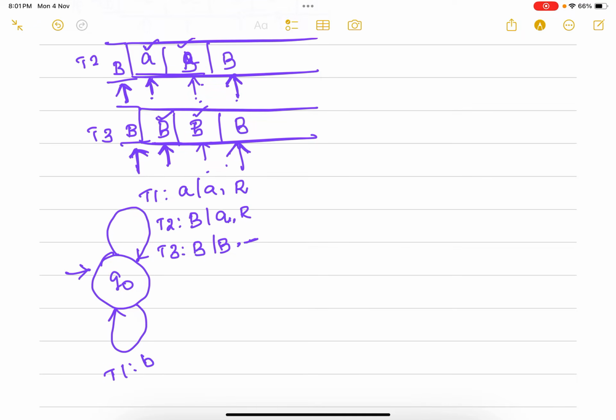When T1 is reading b, it should be replaced with b and move towards right. There should not be any operation in T2, but in T3 the same has to be copied. That is, the blank will be replaced with b and it will move towards the right. This will repeat till nothing is there in tape 1, that is, when tape 1 reaches the extreme right side and reads the blank. At this point, for T1, replace blank with blank and do nothing.